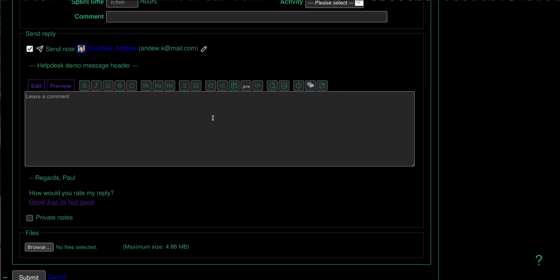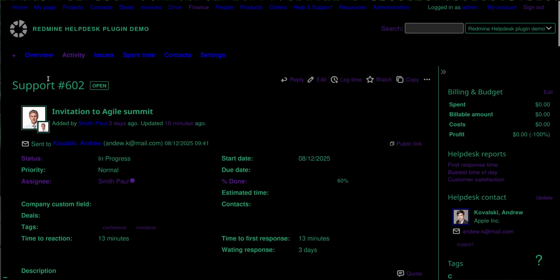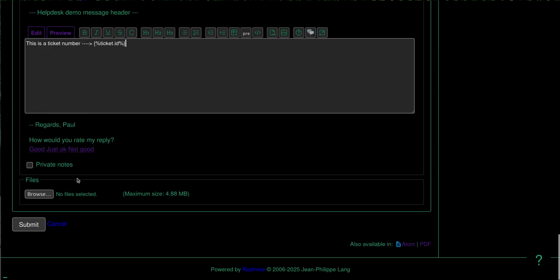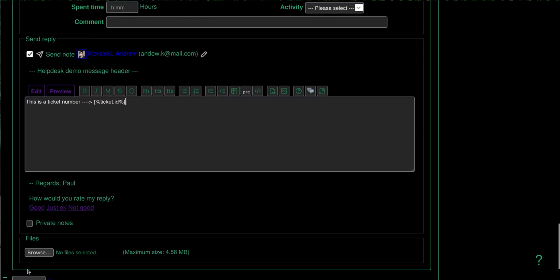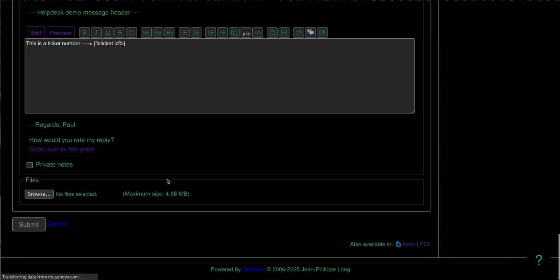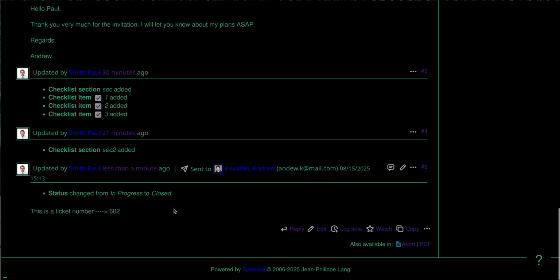Okay, so here I write some text. This is a ticket number, and the macros are inserted into brackets, curly brackets, and percentages. So here it is, ticket ID. This parameter calls the ticket ID itself. In our case it is 602. Okay, so I send this message to a client, and see that it is successfully inserted.